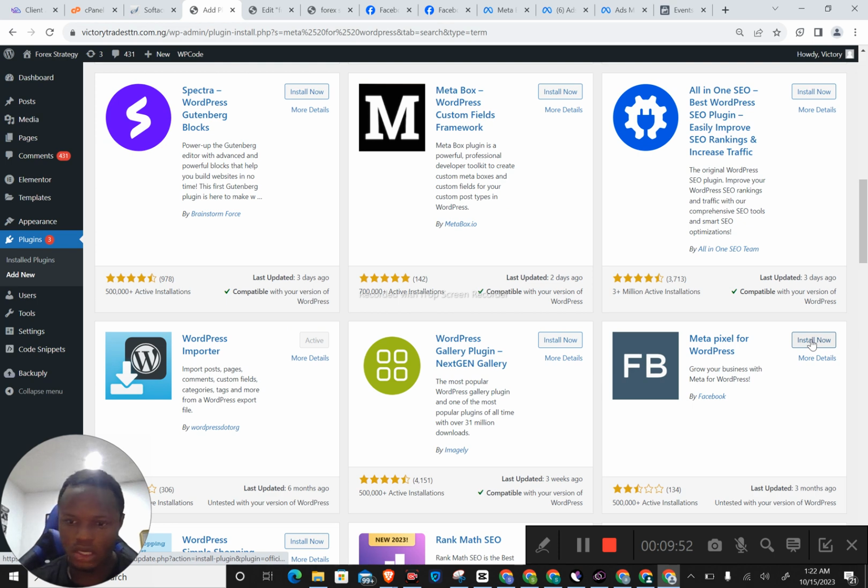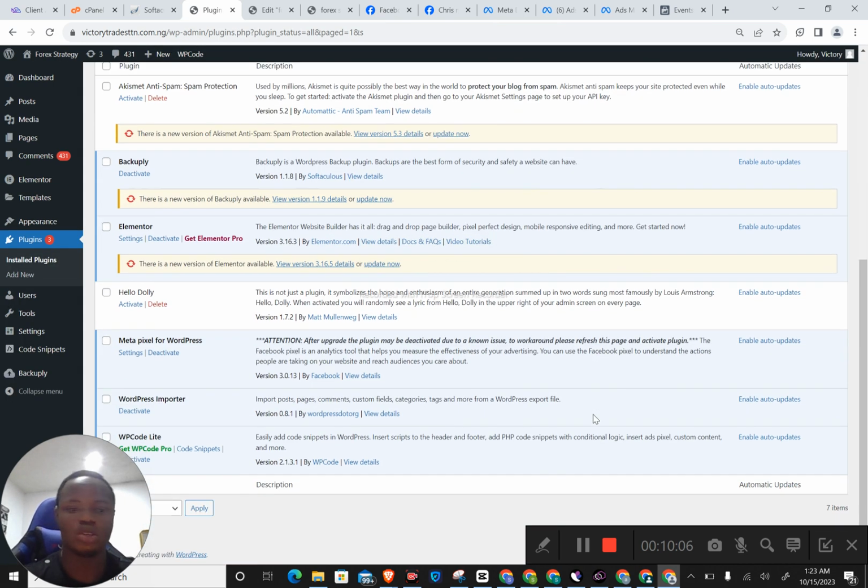So you click on the install now. To install it, you click on the install now, and once you install a plugin, it is important that you activate that particular plugin. So once you click on install, it's going to show you activate, and it's going to tell you activated. Now it's going to take you to the plugin page. So this is where we have the Meta Pixel for WordPress. It said, okay, Facebook Pixel is an analytic tool that helps you measure the effectiveness of your advertising.